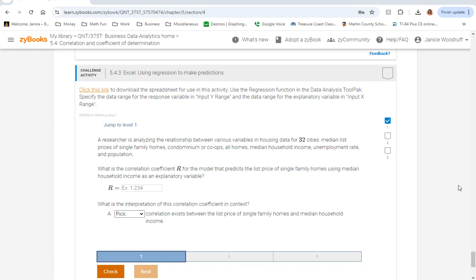Hello, everyone. I got a question on challenge activity 5.4.3, using regression to make predictions in Excel. So I want to go over how to do that with you. You do need to make sure you have Excel downloaded so that you can download the data in this spreadsheet.